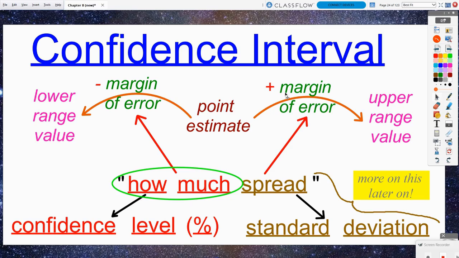Now, in addition to focusing on confidence, the idea of confidence is really used within the margin of error. And the margin of error breaks down into this idea of how much spread there is from the point estimate. That's really our margin of error. How much spread is there? But that how much spread can be broken down into two components. The how much part, which is related to our confidence level, that percentage, like 95% or 99%, for instance. And then the spread component, which really is our standard deviation value.